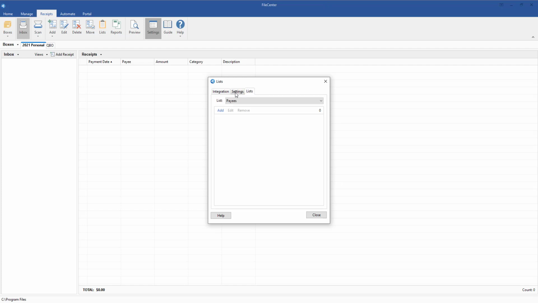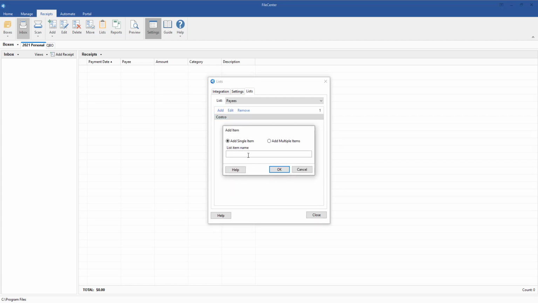The next thing here is when it comes to lists. If you're not using QuickBooks Online or QuickBooks Desktop or Xero, and you don't already have a whole list of payees coming in, then that's where you're going to need to start adding some of these. One thing you can do is come in and say add, and you can add an individual name here. So I can put Costco, and then you could say add again, and you can put a new one.